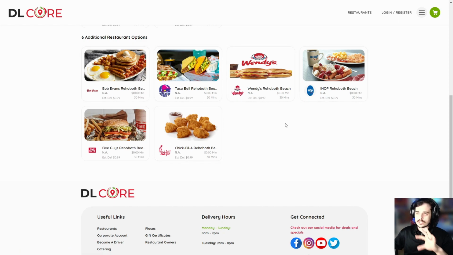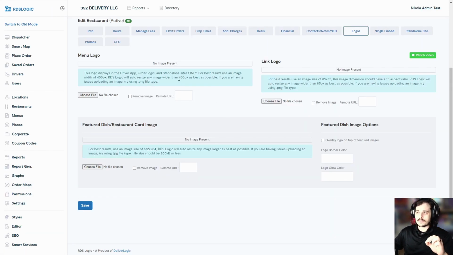And I did this so you guys can see exactly how, for example, Five Guys looks perfectly fine, but for example, the Chick-fil-A one, the logo looks kind of weird. So this is why we give you specific sizing. So for the menu logo, 450 pixels wide is ideal.